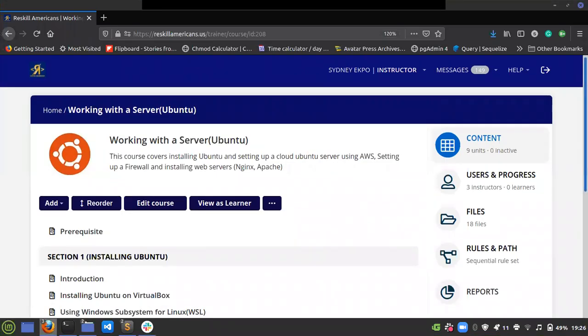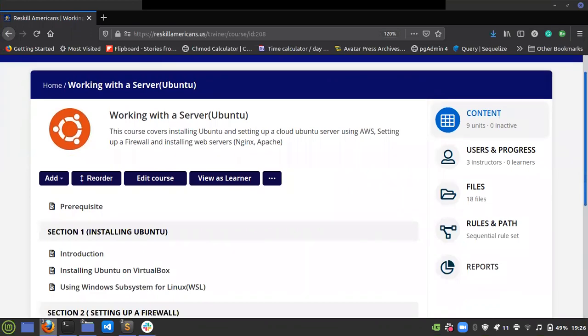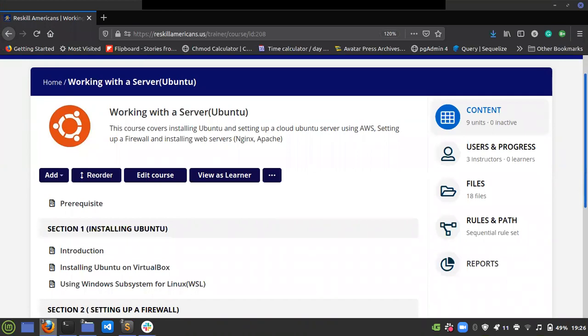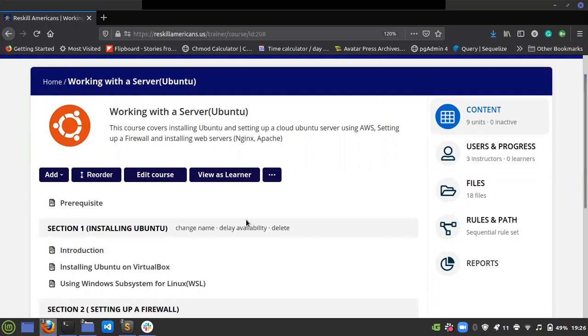Today we will be discussing servers, specifically the Ubuntu server. So Ubuntu is a distribution of Linux, okay? And there are several distributions of Ubuntu also, like Linux Mint, okay? Which is what I use.